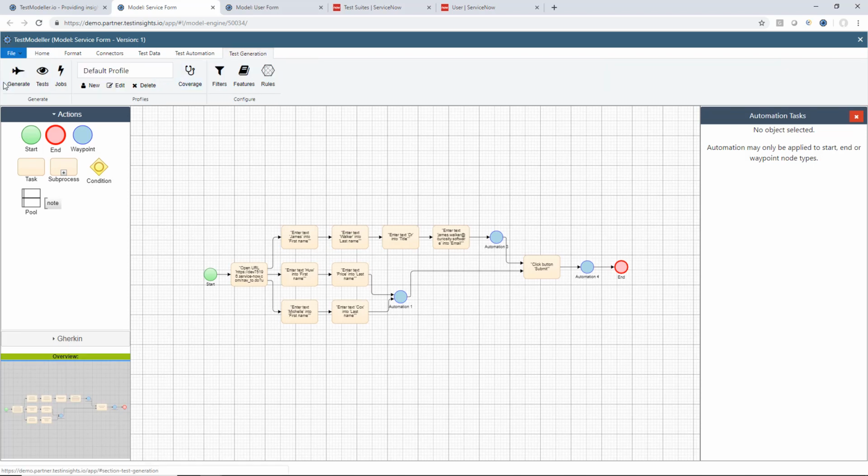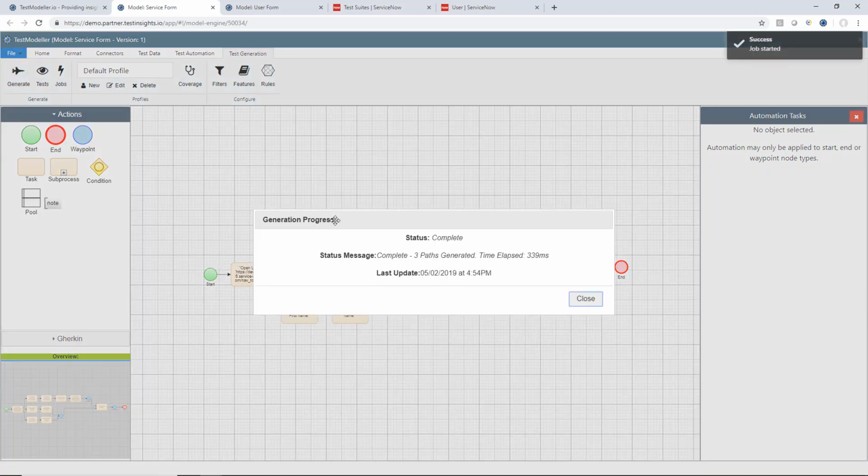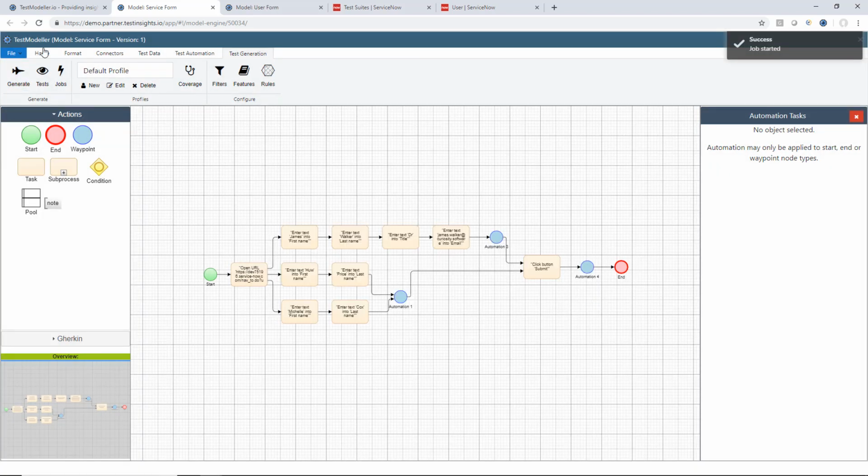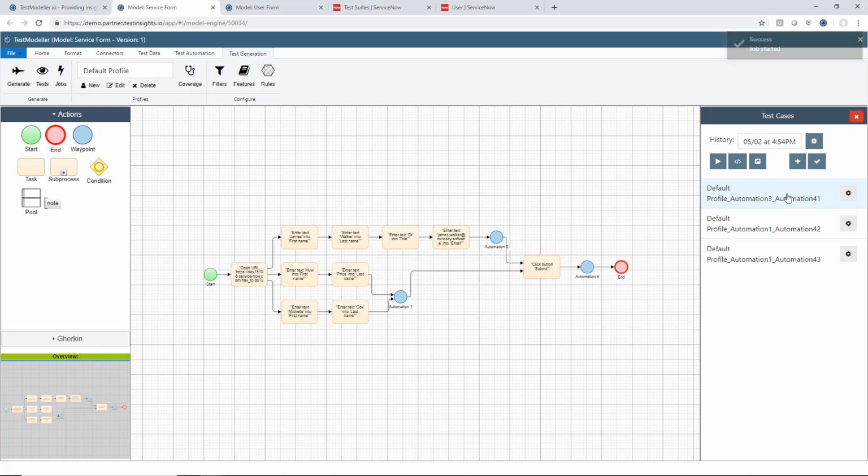The next step here is we can go in and generate an optimal set of test cases for our form. So here it's come back with 3 paths, and we'll see as I go through these paths the different deviations through the model. Each of these paths represents a test case.